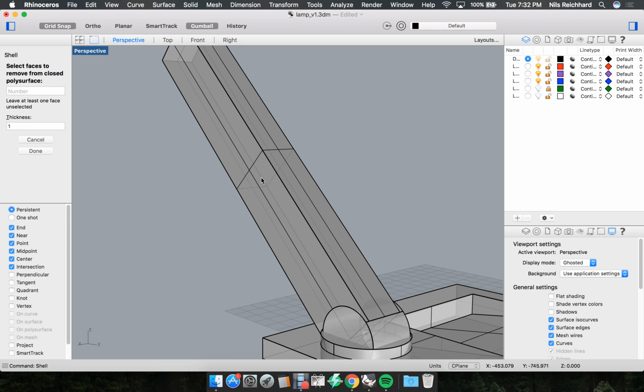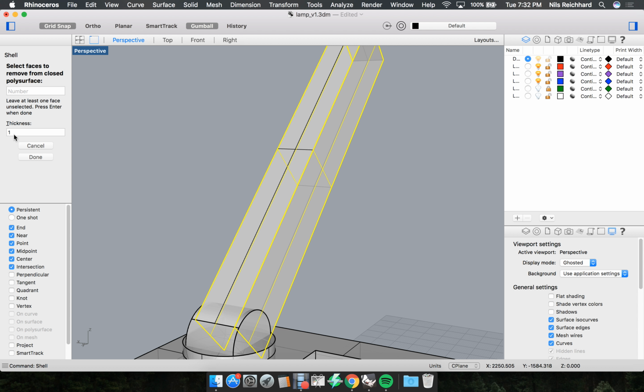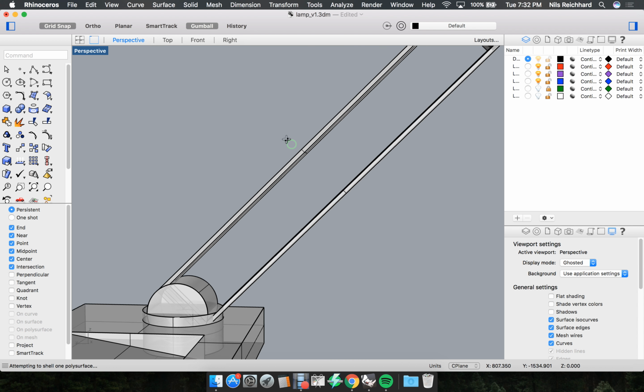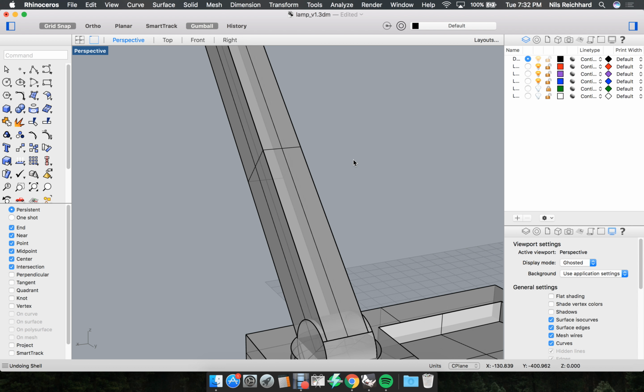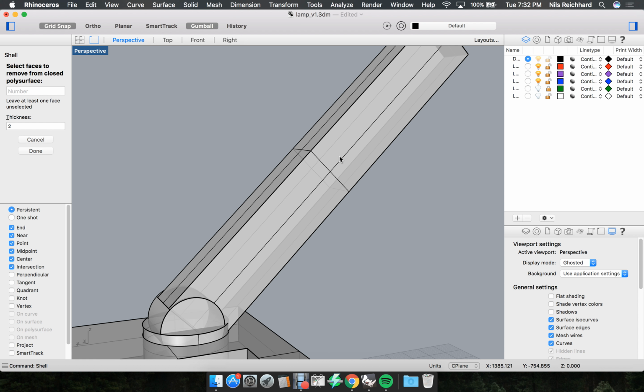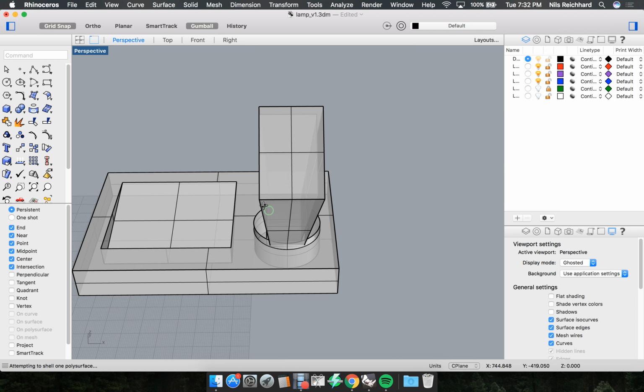Now I'm going to select this face and this face. I'm going to tell it that the thickness I want is going to be 2 millimeters. I will write down okay. So you can see it made a window. If I only selected one face, what will happen is that we'll make a hollow object. You see?